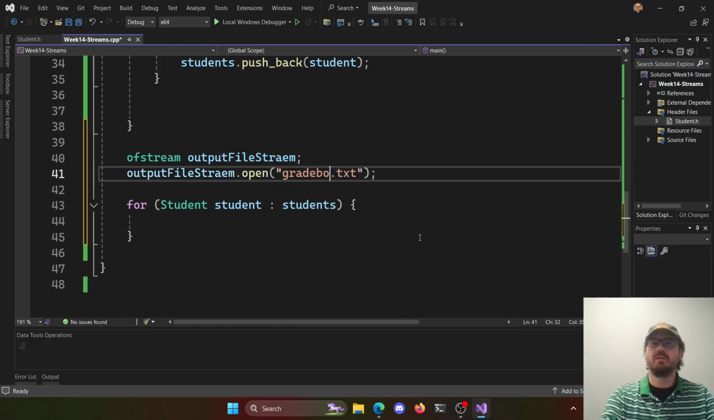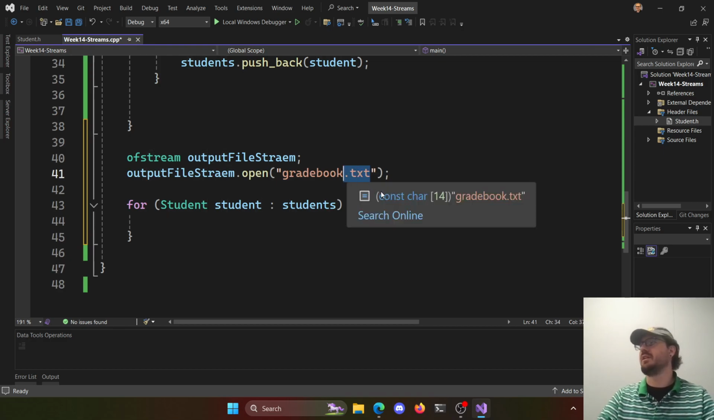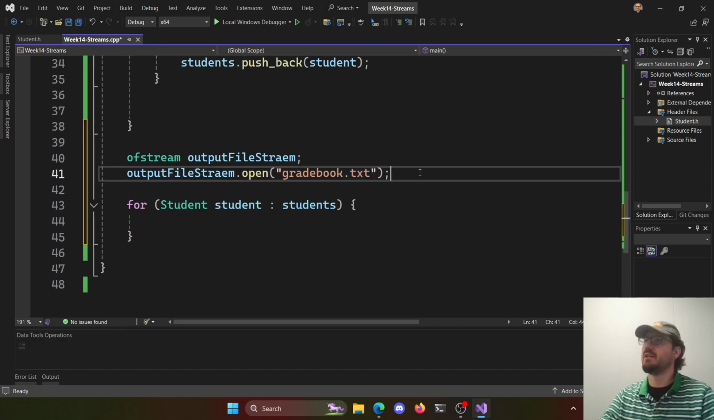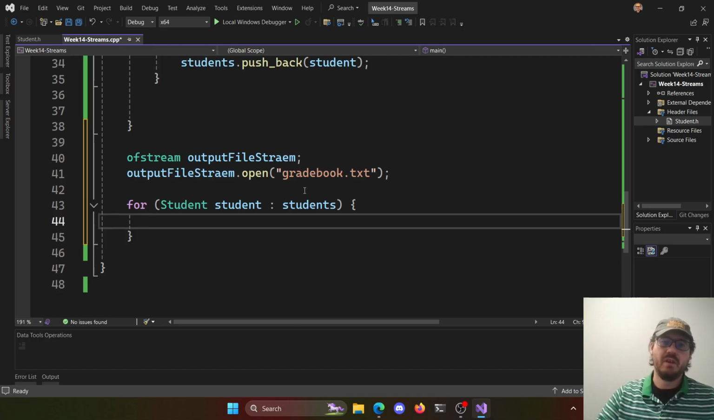Here's our gradebook. Now, remember, the .txt is really just for your operating system. C++ does not care. It doesn't need file extensions. They're just so your operating system knows what kind of file it is, and txt files are text files. So we know we can open them up as text files and view them without having to tell our operating system what it is. Just makes life easy. All right, and so that's our gradebook.